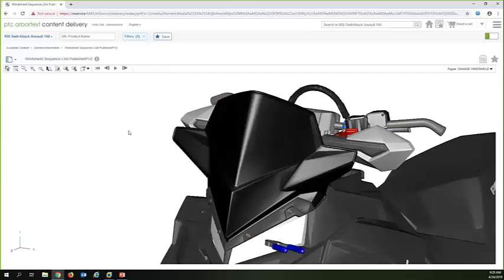So we've looked at PDFs, we've looked at XML, we've looked at XML with raster graphics, with 3D graphics, and now we've looked at creating sequences or steps or procedures or animations that we can interact with as well.